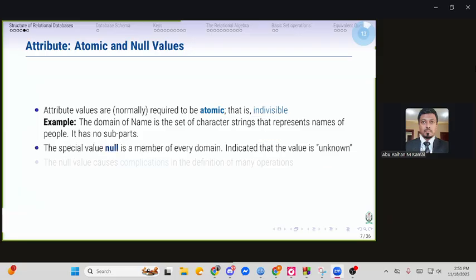Now, there's a very special one which we call an atomic domain. Atomic domain means it has no subparts. That means you cannot subdivide it. For example, CGPA is a number with decimal precision only. It's 3.75, 3.12, 3.00, whatever. So we cannot say it has a middle part or first part or last part. It cannot be divided. So this is an atomic domain. Is it clear? Yes, sir.